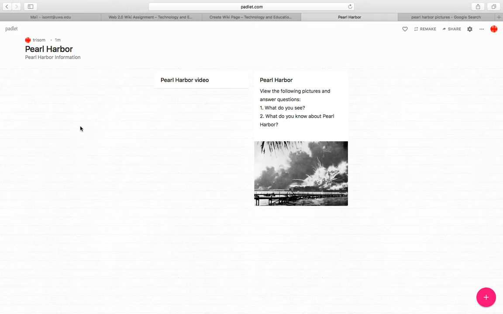I hope it helps. Definitely use it, especially if you have a lot of readings that you don't want to waste copies on. You can just post a reading right here where the students can click it, or anything like that. You can use it for announcements. Padlet is super simple and super helpful, and hopefully this helps. Hopefully you can use it in your classroom. So thank you.